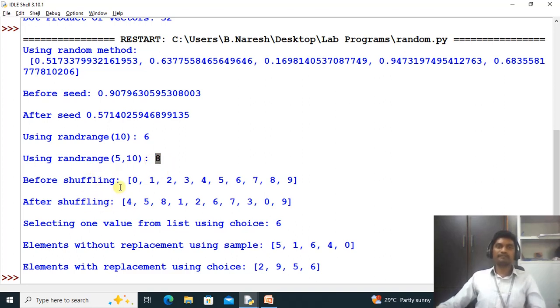Before shuffling, the first 10 numbers are from 0 to 9. After applying the shuffle function, those 10 values' positions are swapped. Next, by using the choice function, we accessed a particular value from that list of 10 values, that is 6. Next, without replacement, we used the function sample.